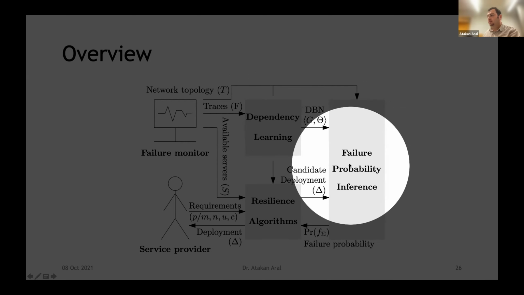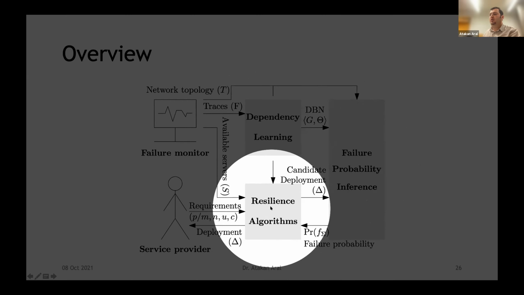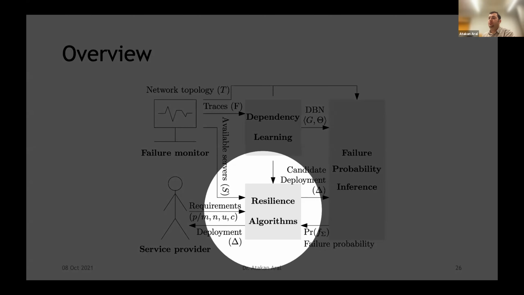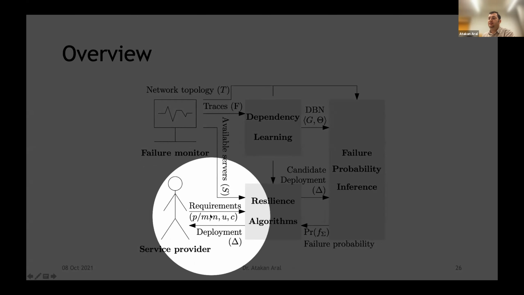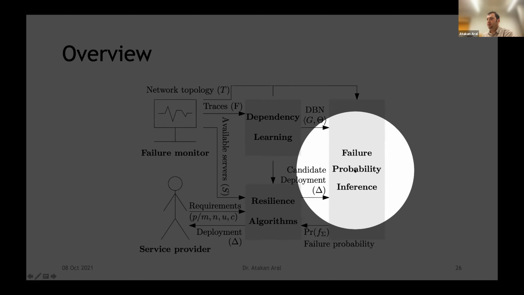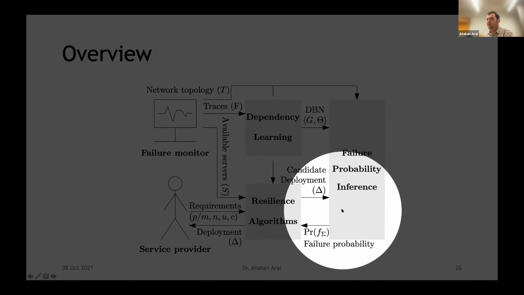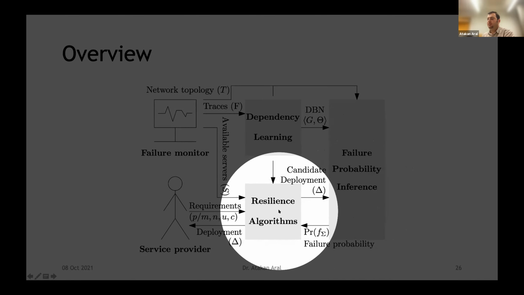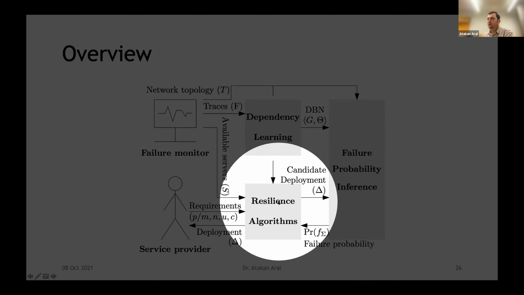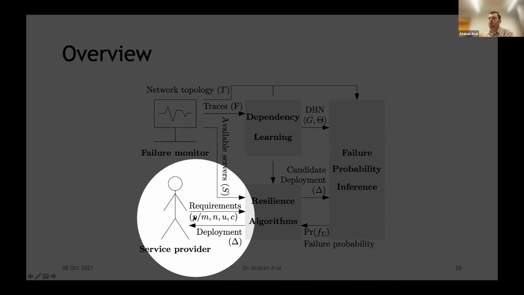And now, since we can calculate the failure probability, how can we use this information for resilient edge computing services? So just to remind you again, the process starts with the service provider who provides the requirements to the algorithms. The algorithms then come up with some candidate deployment according to these requirements and send them to the inference module, which calculates the failure probability and sends it back to the resilience algorithms. It can do multiple iterations to find a better deployment. And when the deployment is good enough, it is sent to the user.